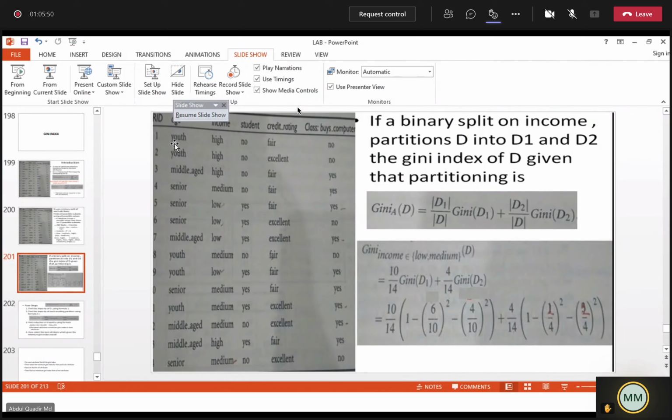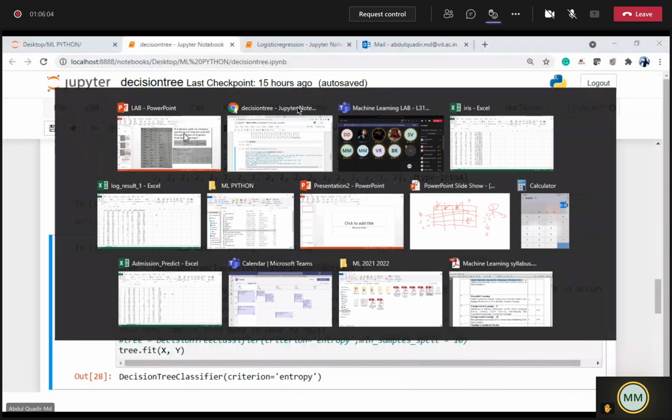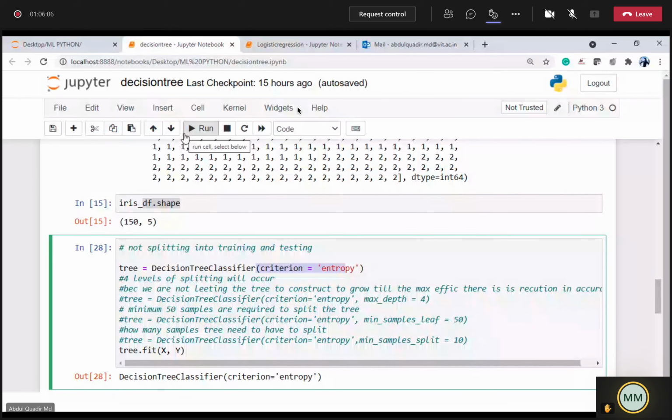The same thing you will do for age, student, credit and the other variables. Finally, whichever value gives the least impurity, the most purity, that particular value will be taken as the Gini index. So that is the Gini index that we will see separately.